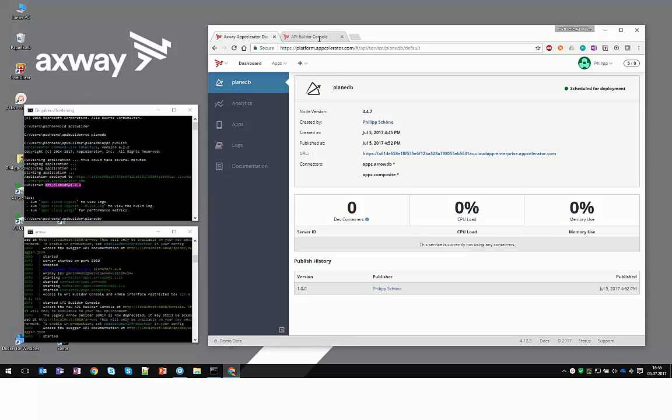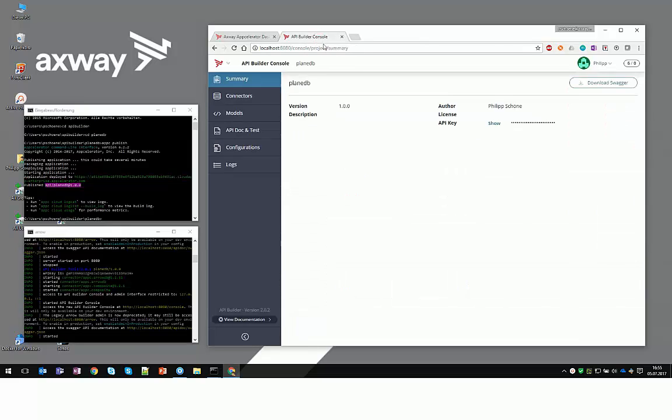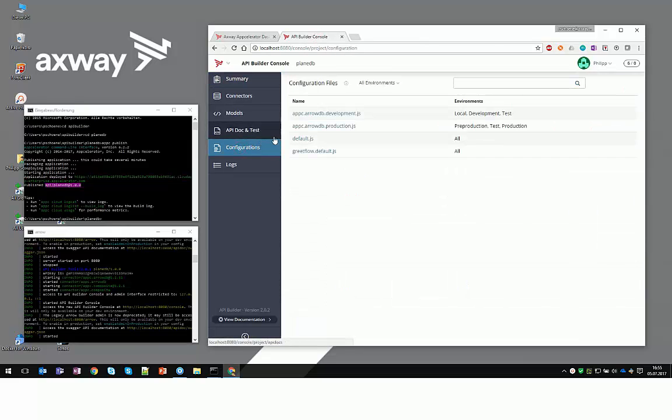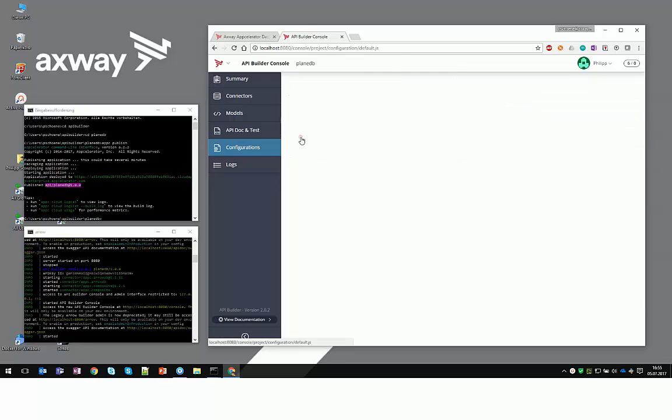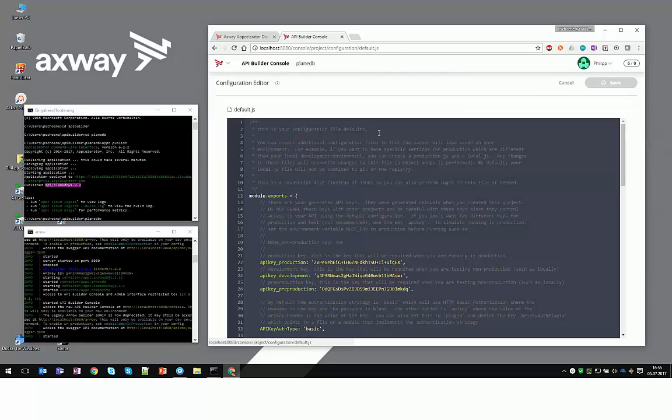Firstly, we should go to the API Builder console, go to the configurations tab, and click on the default.js. So here we are going to find the API key that we are going to need to call the API when it's published in the cloud.